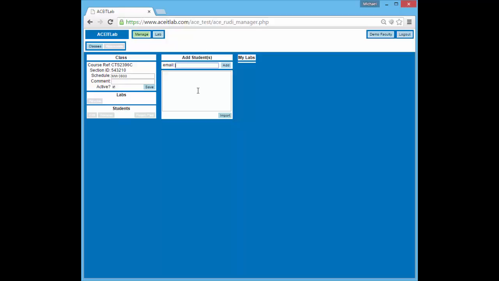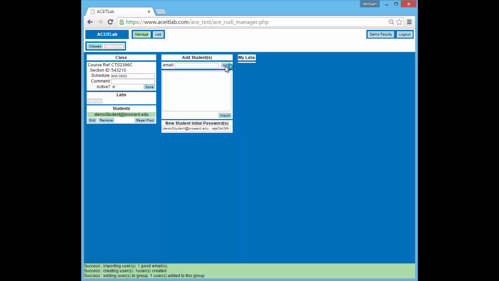I'm going to add a couple of students. First off, I'm going to add a demo student at Browser.edu. This is a single email, one at a time. Click the Add button. This is what you get. The student account is added and is green to show that he's an active user account. We get some success messages at the bottom to show that it was a good email address, I should say. The account was created, which means it didn't exist before, and it was added to this group.